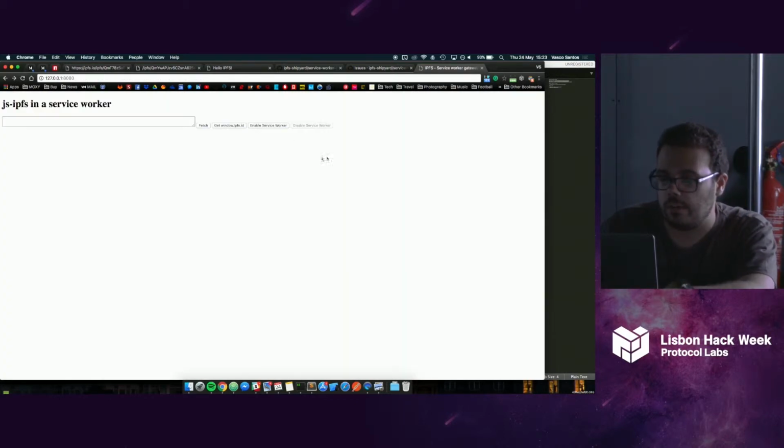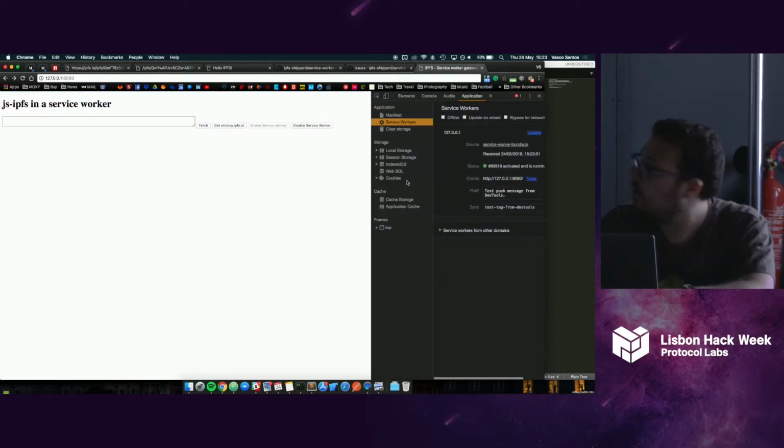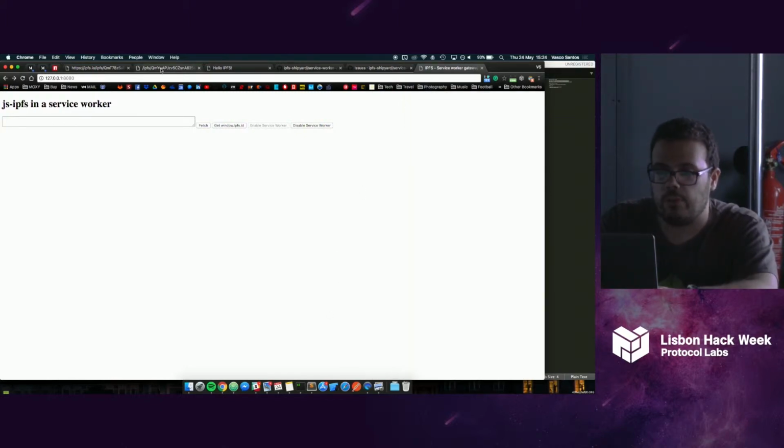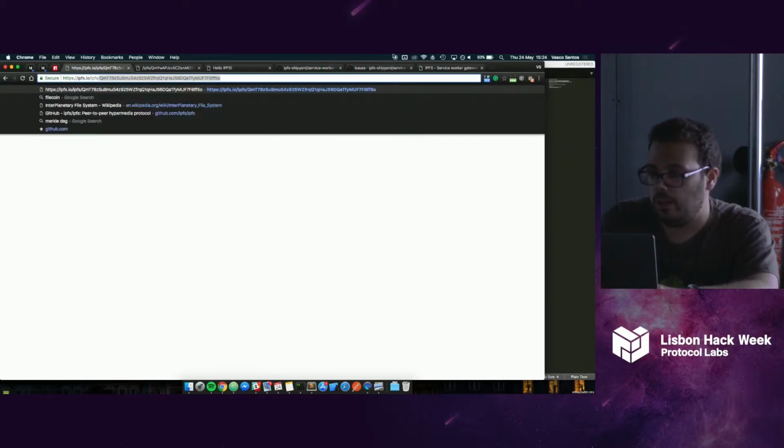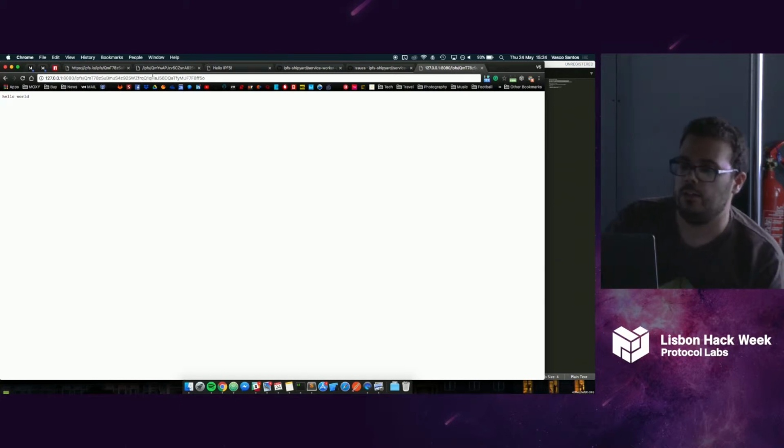However, if I start the service worker, I can show you that the service worker is running. Yeah, it is here, and it is activated and running. And now if you go to a simple hash, for example, for the simple file, we can go there, /IPFS/hash. And with this, we don't need to contact the server to afterwards do the query to the daemon. It automatically is running in the service worker.